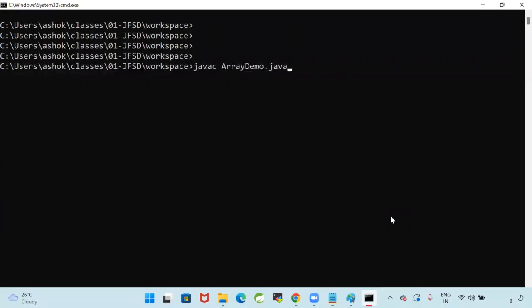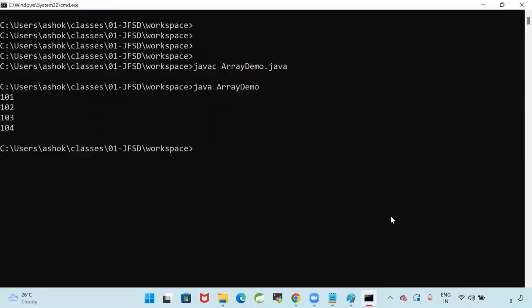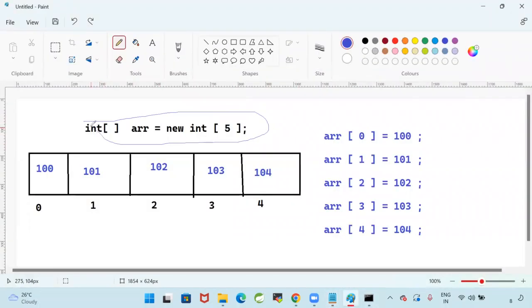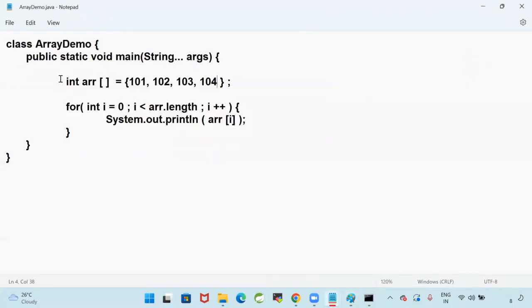javac ArrayDemo.java, java ArrayDemo. Am I able to get the data? Can I say it is magic? No, this is also one of the syntaxes. So here you can create the array like this and initialize it like this. If you already know which values you want to store, you can declare the array like this also. What is the size of the array now? 4. That means the size will be decided based on the number of values you have stored.